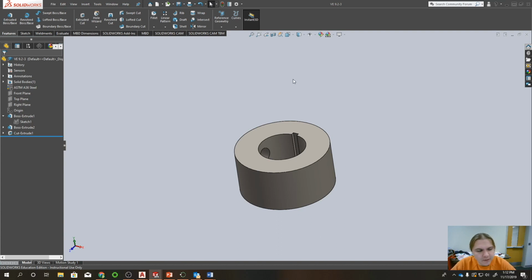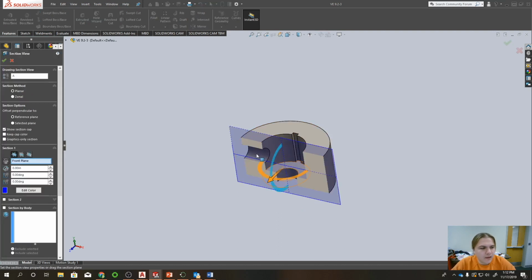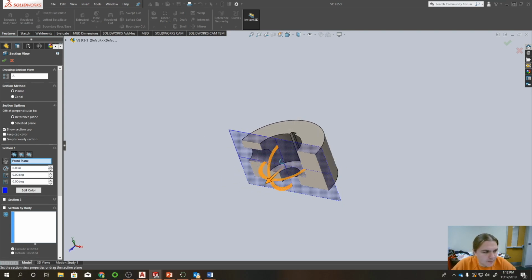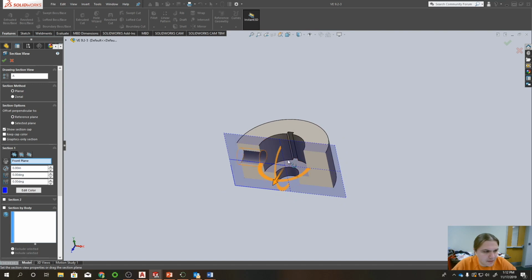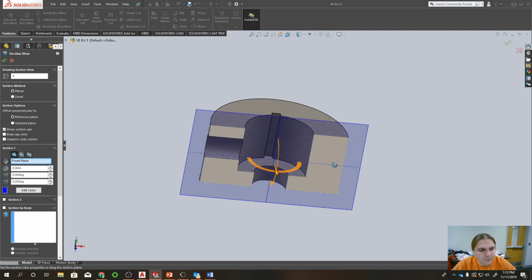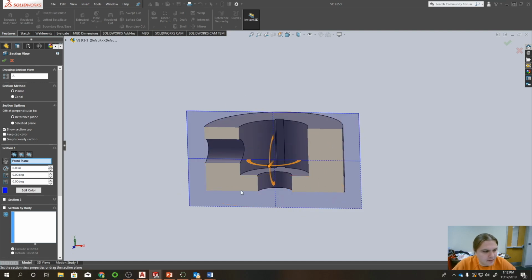So when you're in your model, you can come up to this bar up here and click on section view, and then that will automatically, if you didn't have anything selected, select your front plane. In this situation, I'll quick describe what it's showing you here. So it's taking that front plane and cutting this part at the front plane. So when we go to our drawing, all this area here, that's going to be hatched, you're going to hatch this area, and then you'll just show your visible lines. More often than not, you do not show hidden lines in your section views.